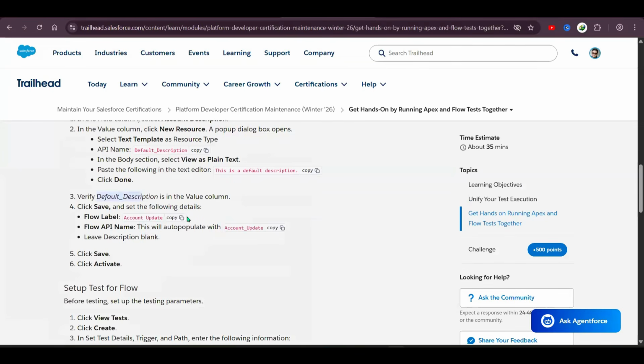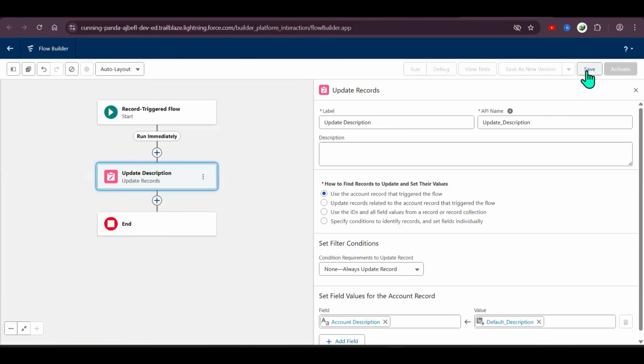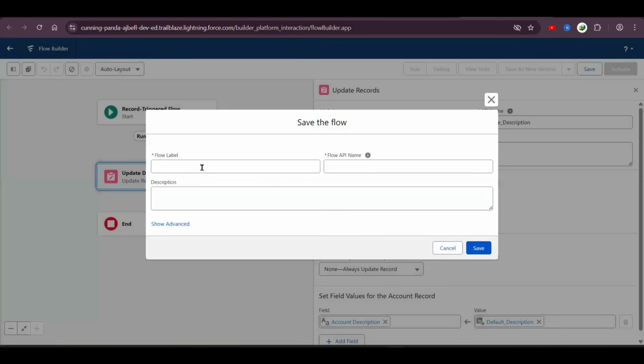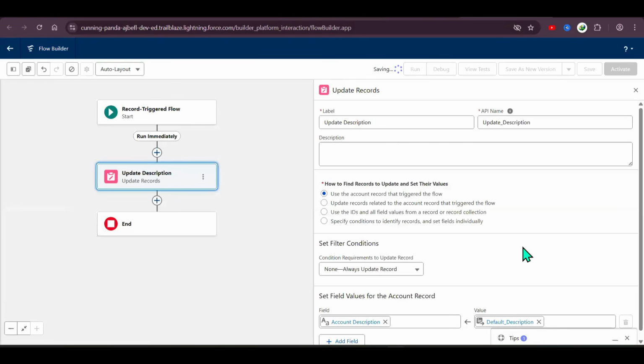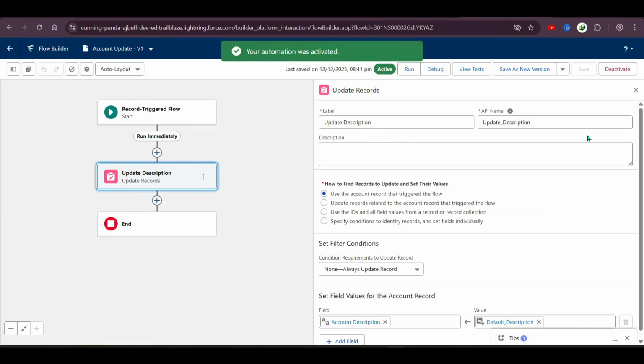The next one is what? We need to save and activate this flow. What was the flow label? This is account update. Now come here, go to the top right. We have the save button. Click on that save button. Give the label, then click save. And then you should activate this flow. Click on activate. Done. So now my flow is in active condition.